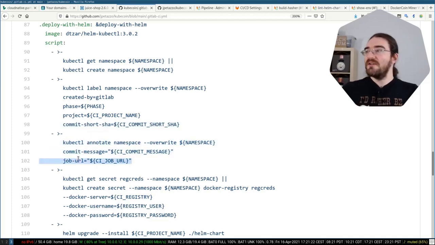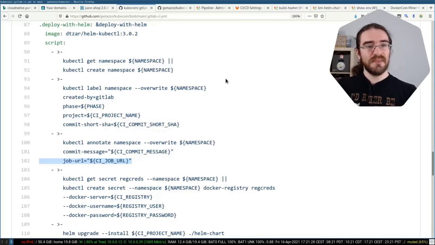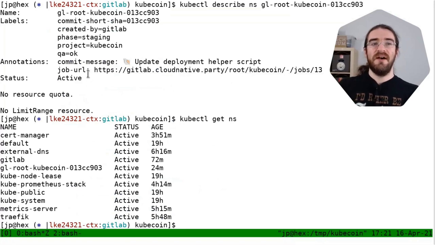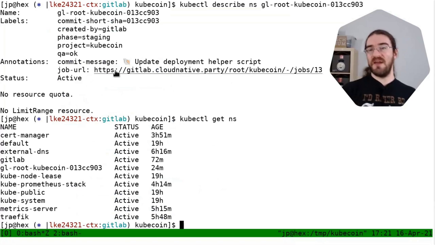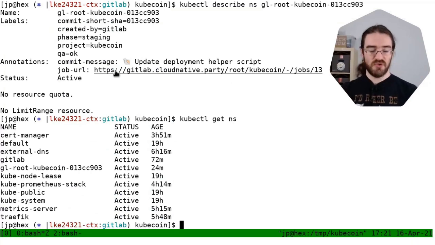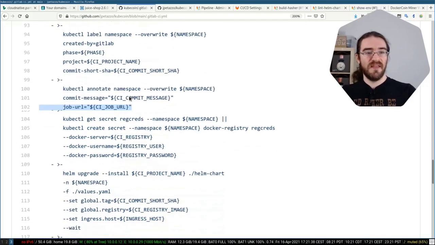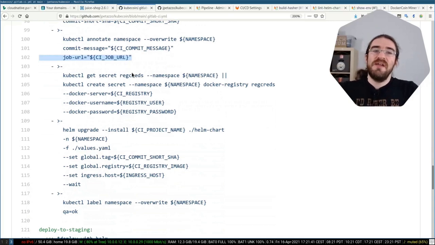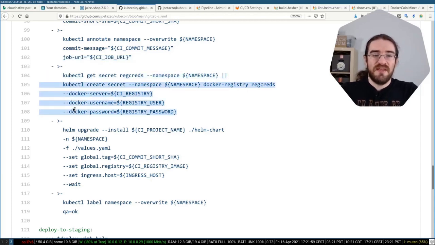We put the job URL to make it easier to access, like that I was showing you earlier. I have the URL here, so if I describe the namespace, that gives me a quick link to that CI job. That's pretty convenient. Then I'm going to get the registry credentials, and I'm going to create a secret with the registry credentials if they don't exist. Like this is, if the secrets don't exist yet, then create them.